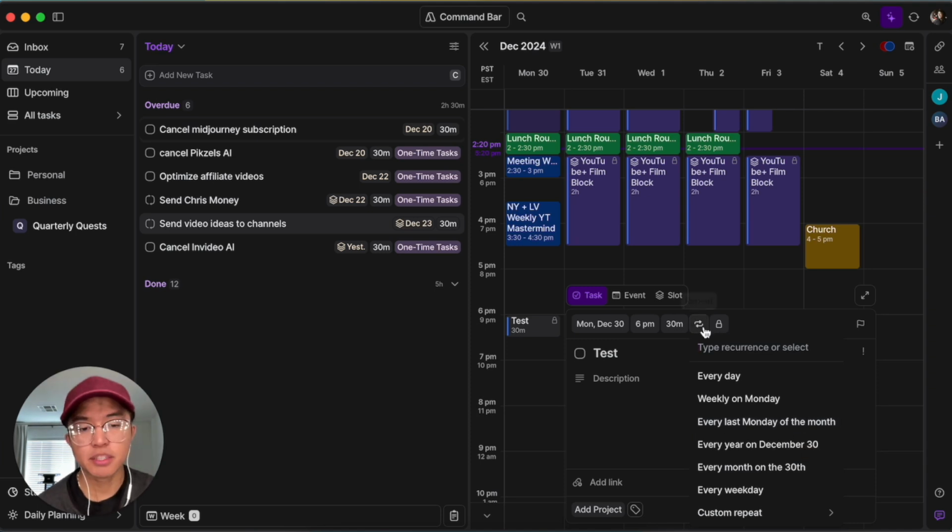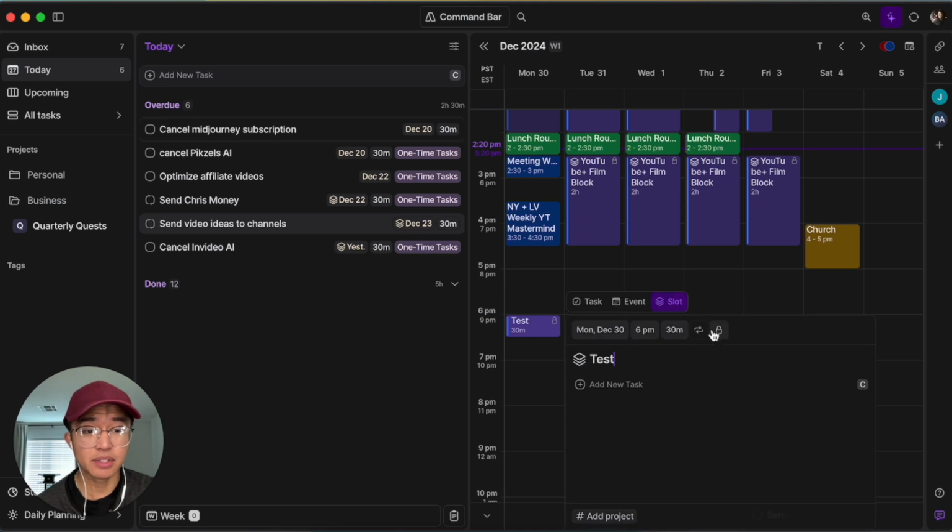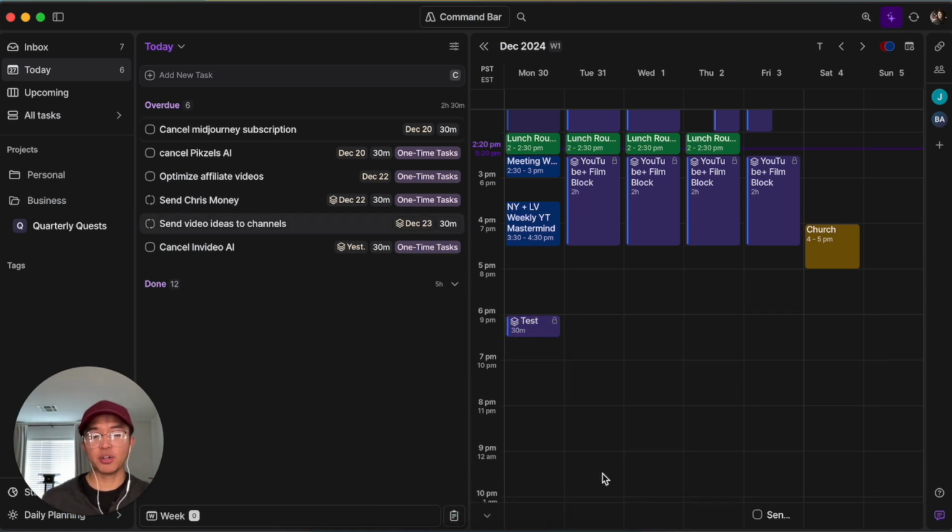So by clicking on this button here, you'll be allowed to repeat tasks, events, or even time slots. So time slots are more like time blocks where it's like a set aside time in which you want to complete a certain amount of tasks. But that right there is the best and easiest way that I know of to actually go ahead and set up recurring tasks on Akiflow.